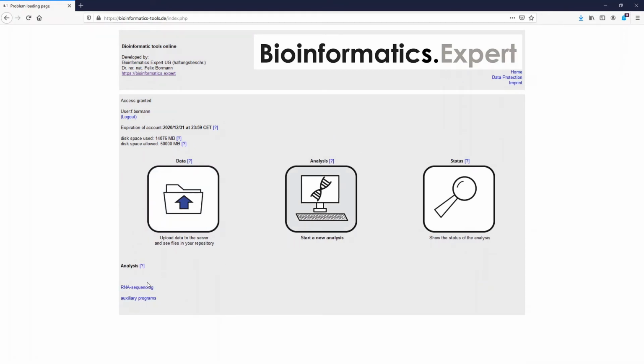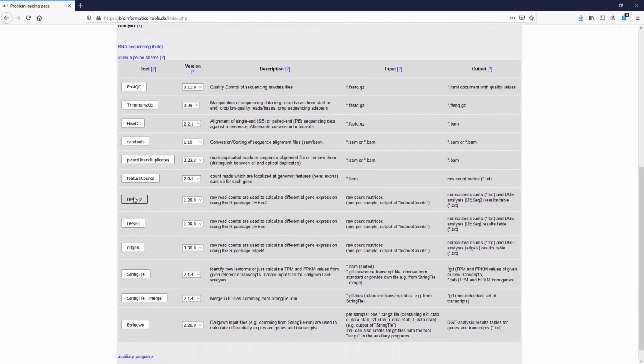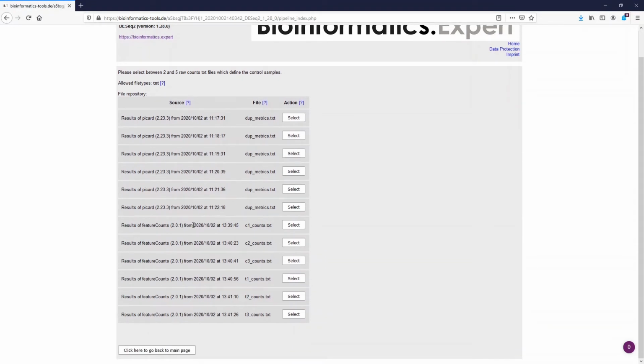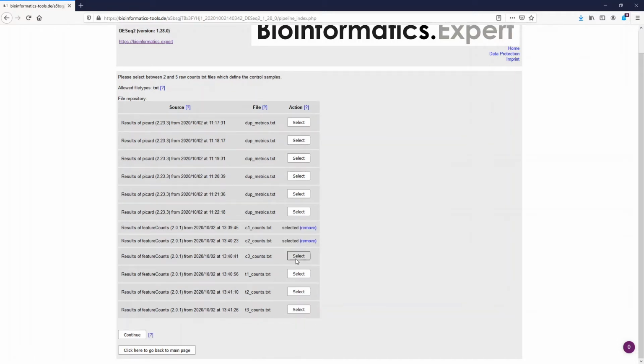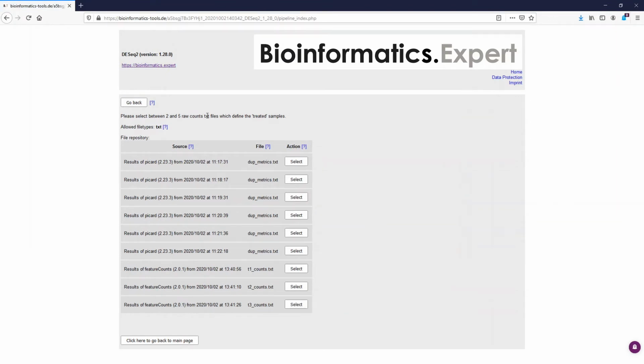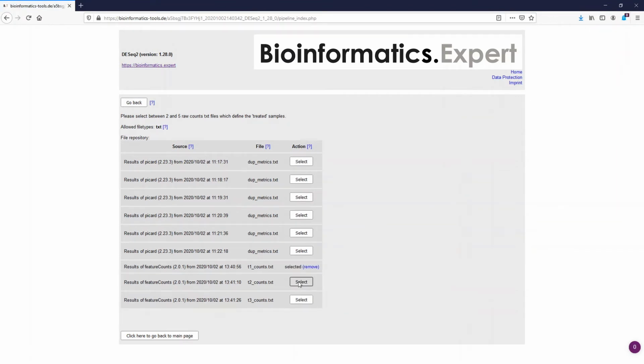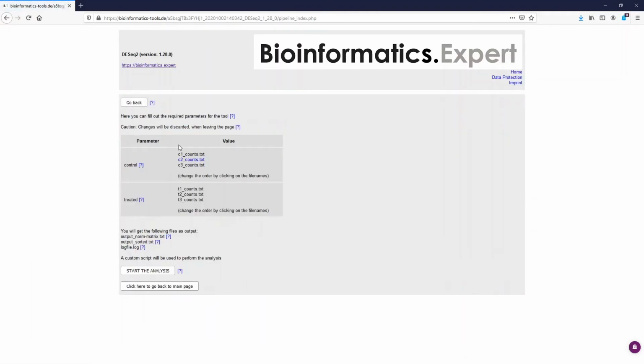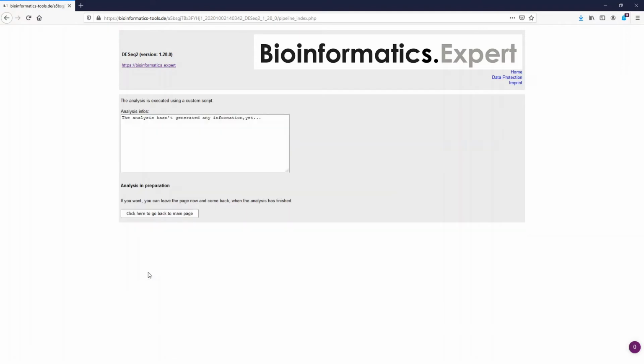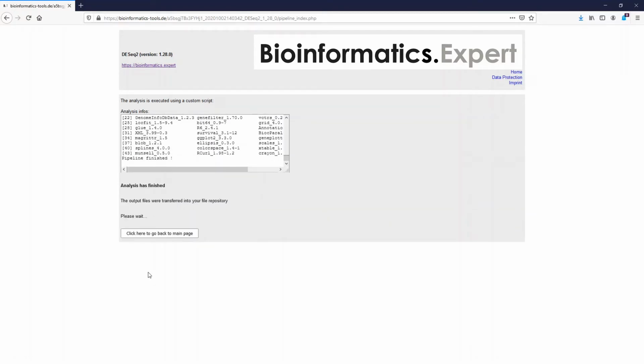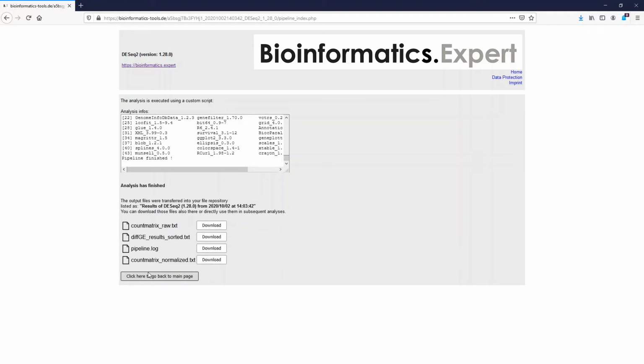Okay, let's start with DESeq2, and I suggest that we use the latest available version, which is 1.28.0. Here we see that we now have to select the files which contain the raw counts from the control samples. And now we have to select all files which belong to the treated group. Now press the Continue button and start the analysis. An R script is now performed, which calculates the differential gene expression. You can see its progress in this analysis window. And you can also see all the packages which are used with their versions.